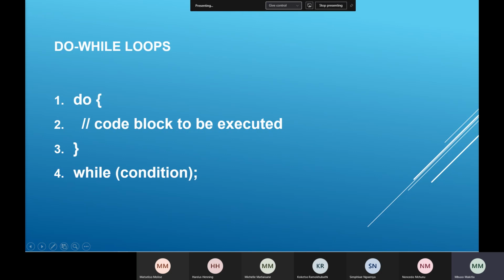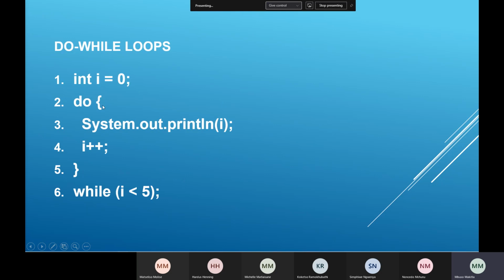So an example would be below. So int i is equal to 0, then do System.out.println. Then you say while i is less than 5, do this. So you will first print out 0. If you remember the first one, the while loop first checks while i is less than 5, then prints. But with this one, it will first print out 0, then increment. So by the time it checks while i is less than 5, it would have printed out 0 and incremented i to 1. So by the time it hits the statement, i is already 1.